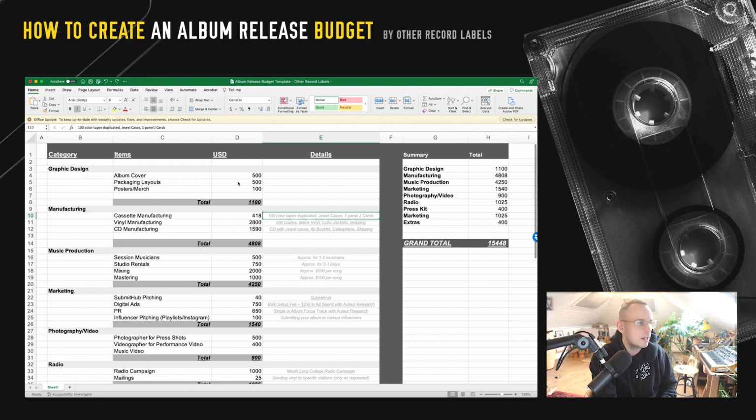Let's say $2,800. CD manufacturing, just a CD with a jewel case, a 4-page booklet like the one I showed you, cellophane, which is kind of still a thing, and shipping is included as well. $1,590. Oh, how many is that? I think that's 100. Sorry, I didn't say. I think that's 100 copies.